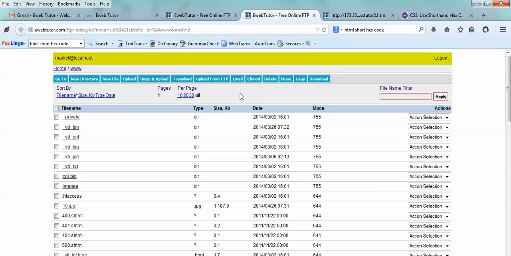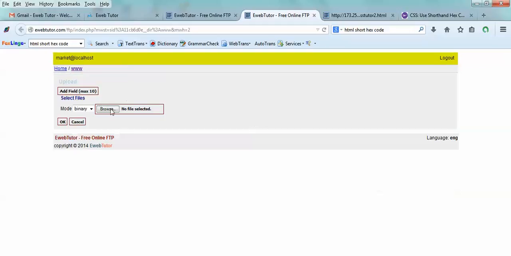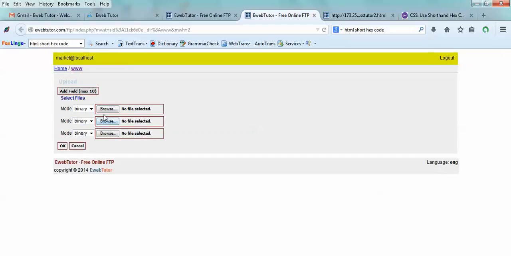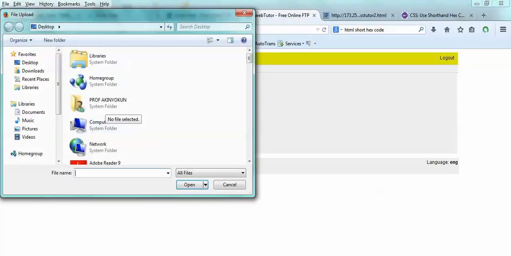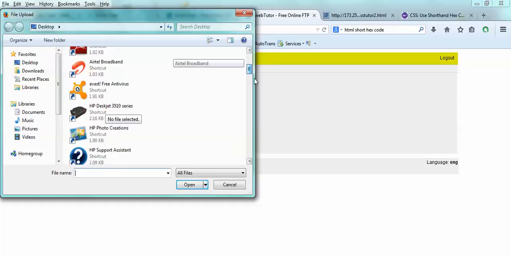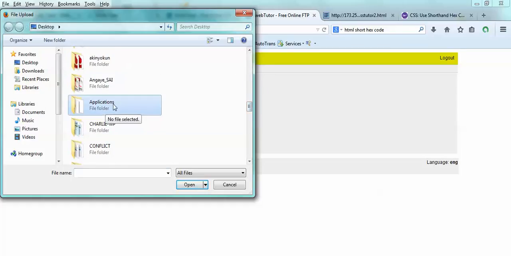I'll go back to my www directory. I'll click on upload because I want to upload a file. I want to upload the image. So I'll go to the desktop. What's the name of my image? The name of my image is penguins.